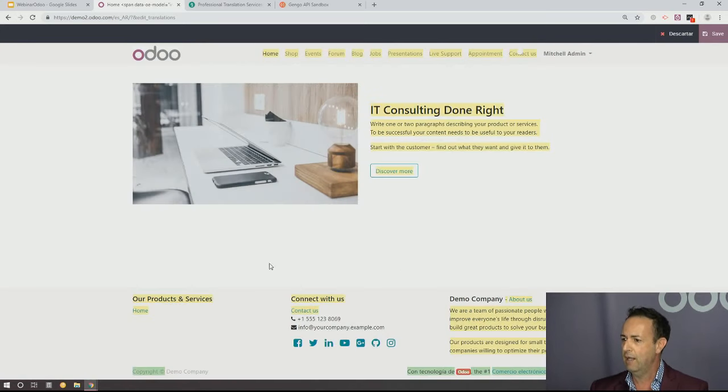So let's hit OK, and this is where I would go ahead and type in here and change this and say, for instance, consultoría IT. And I can do that for all the already existing content here. And we can change this from home to inicio, which is the equivalent in Spanish, and so on and so forth.